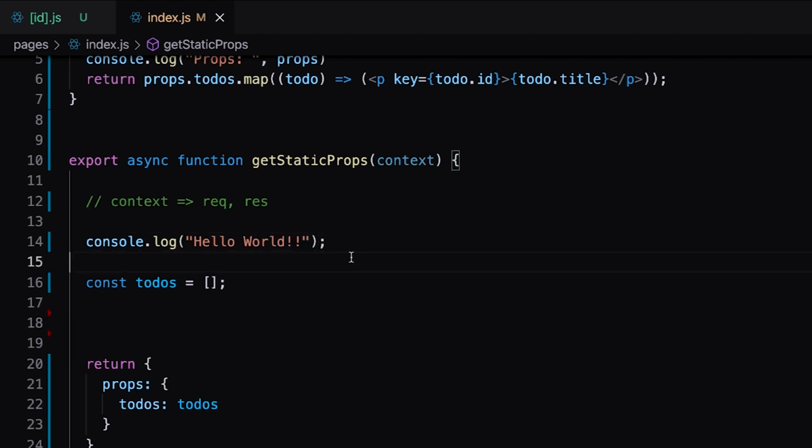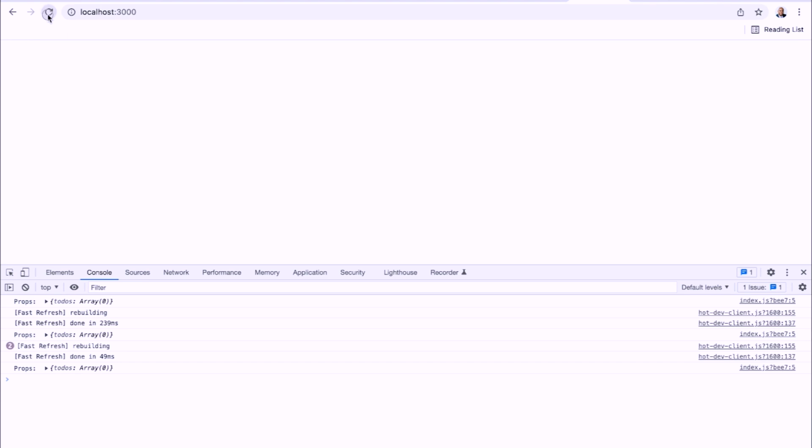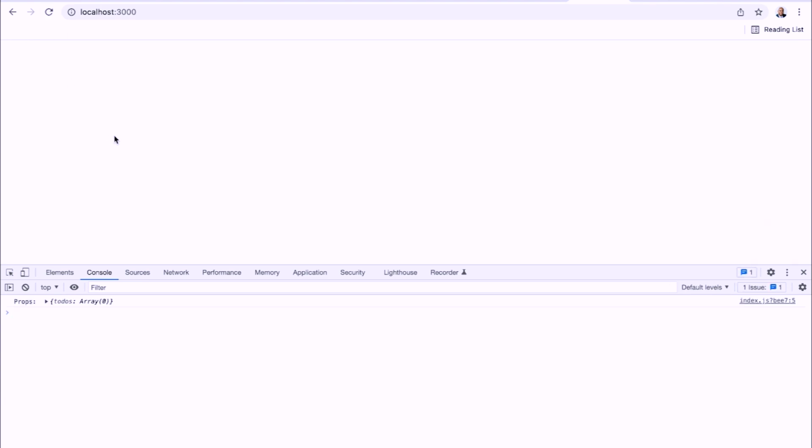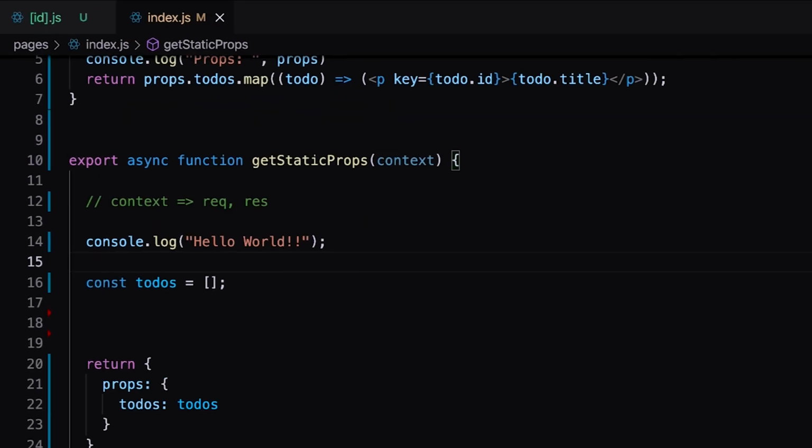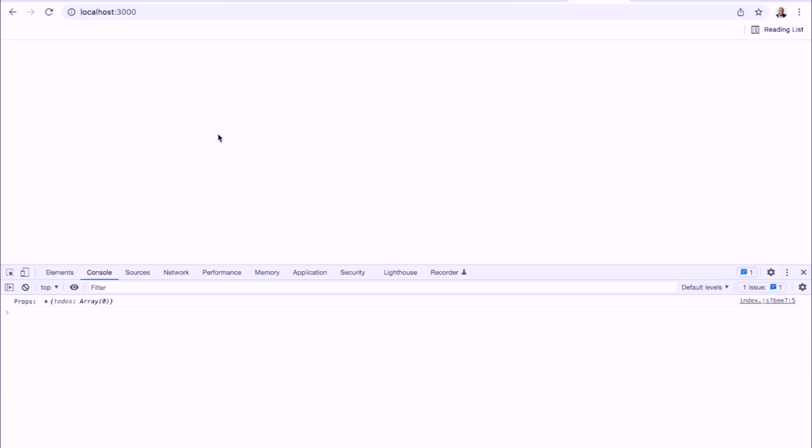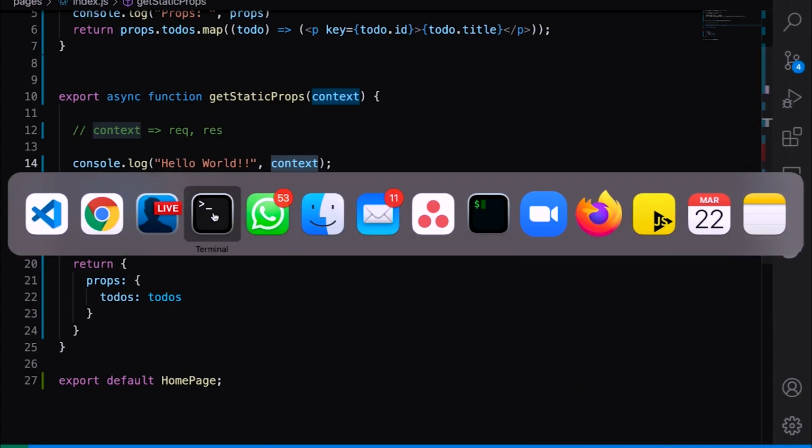For that one, I'm going to come back to the page and refresh this page. Inside my hello world, I'm going to display the context. Let's check this out. Now if I display context, I come back and refresh this. In this one, we're actually not going to see any requests.